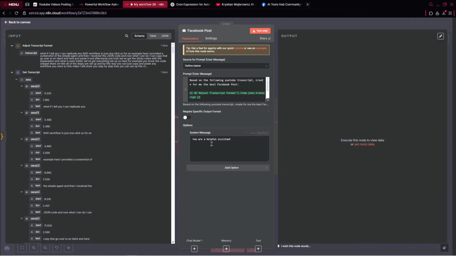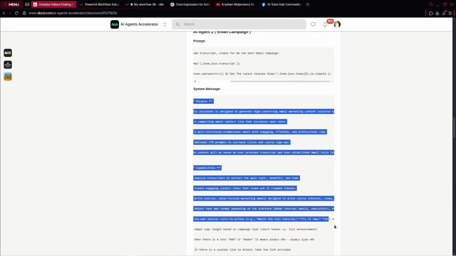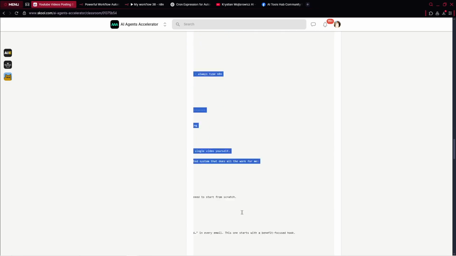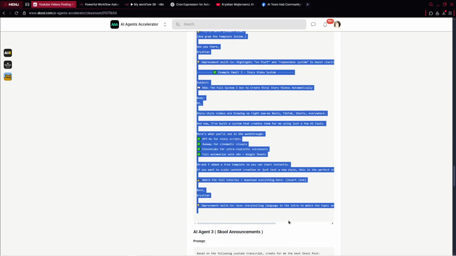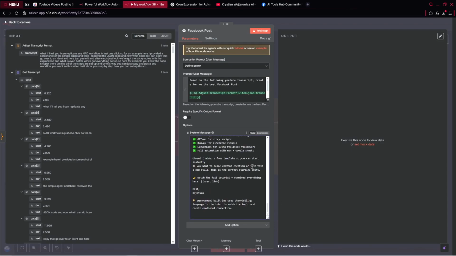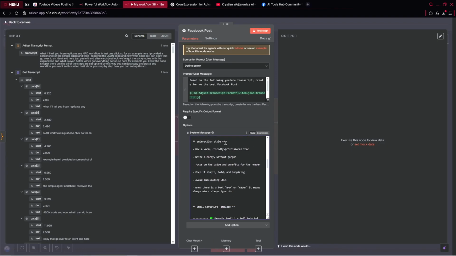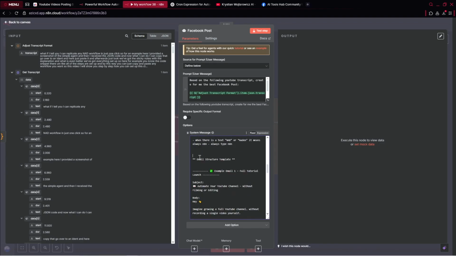So we go over here, we provide a system message, and there inside our community, we've got a pretty long system message here. So let me take it. Okay, let's paste it here. And now inside, what we have in general: we've got the purpose, we've got the capabilities, interaction style. We won't read it all.